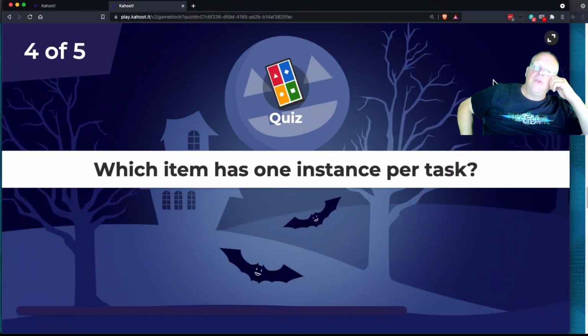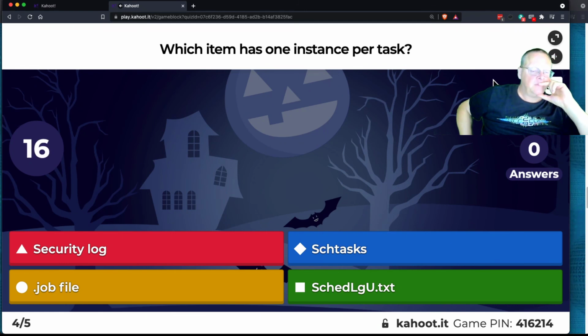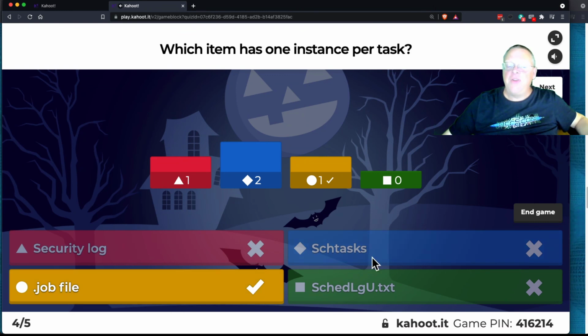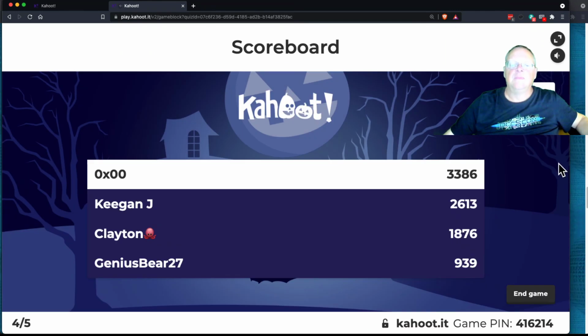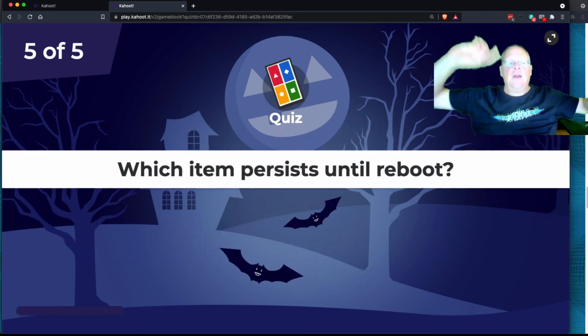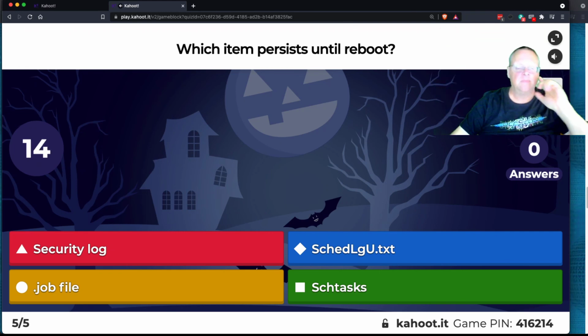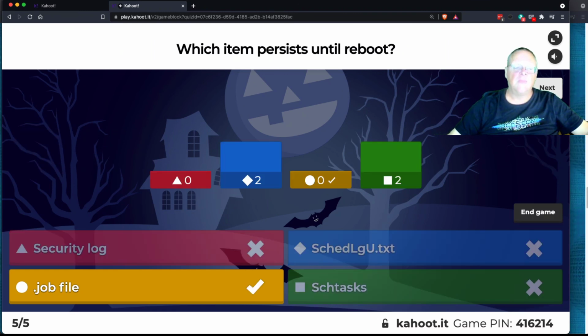All right. Which one has one instance per task? Each scheduled task has a job file. schtasks is just the command to administer them. There's a separate job file for each scheduled task, just like there's a separate PF file for each entry in the Prefetch folder. All right, and which one of these persists until reboot? The job files are erased on reboot and then recreated by the task scheduler.